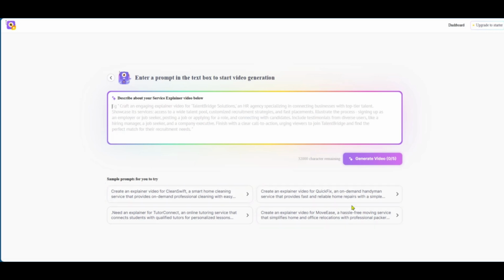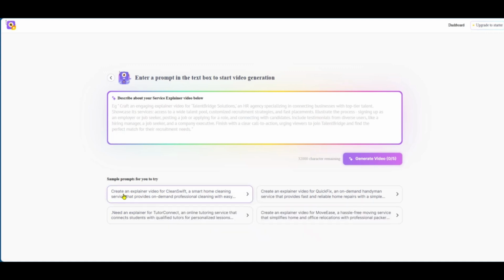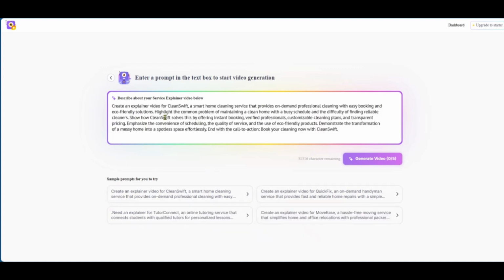So we have four samples right here. And when you hover over it, you can see an expanded view that you can read through. We have these four, and we're going to click on this one. Once you click on it, you're going to see the prompt generated right away. Of course, if you want to click on another, it's simply going to change. But we'll be sticking with the first one.